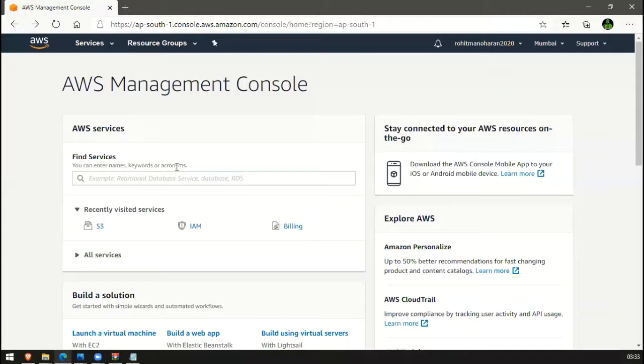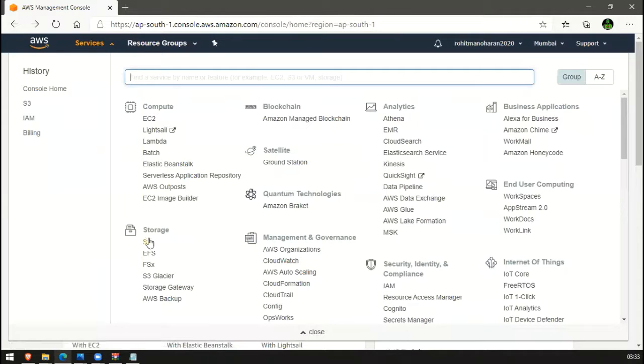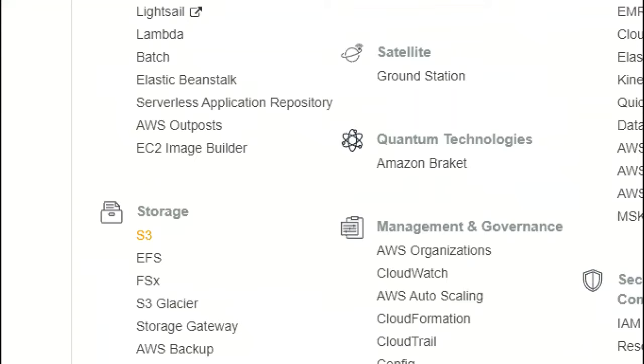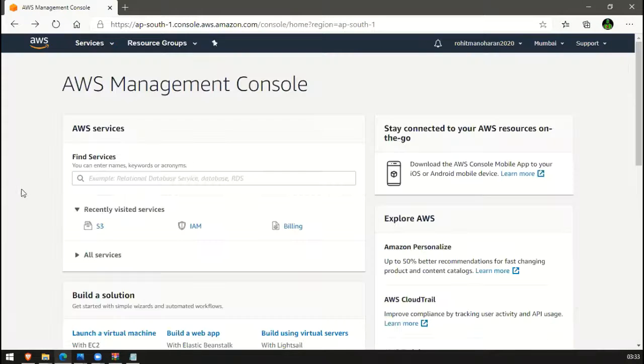So I have successfully logged into my AWS Management Console. What you have to do next is go for recently visited services, and S3 is under there because we used it in the previous video. If you don't have that service under recently visited services, you have to click on services, and under storage there is S3. Great. So I will not go for that. I will go for recently visited services. I will click on this, which will open our S3 bucket.